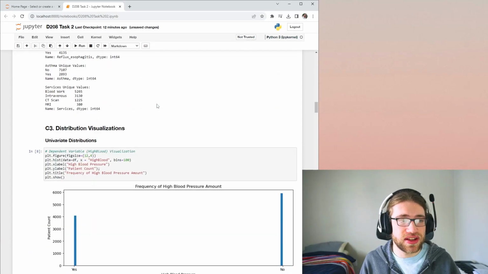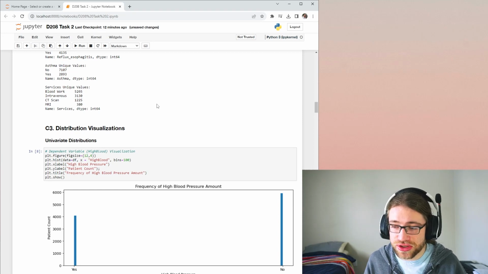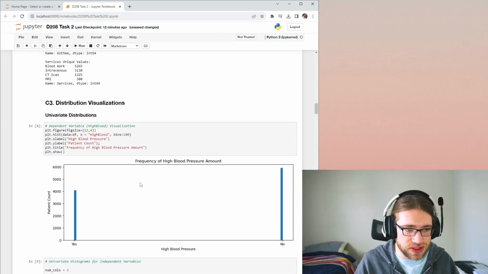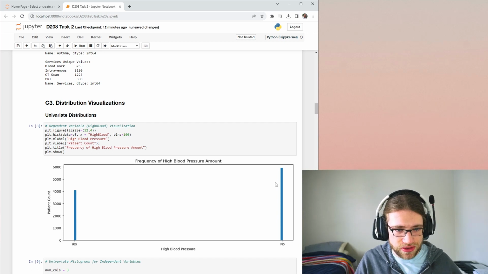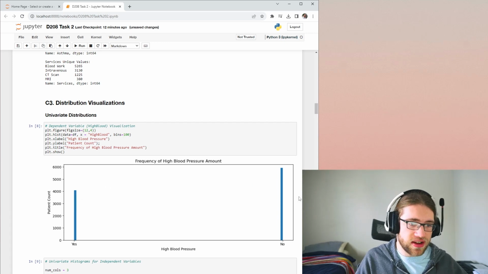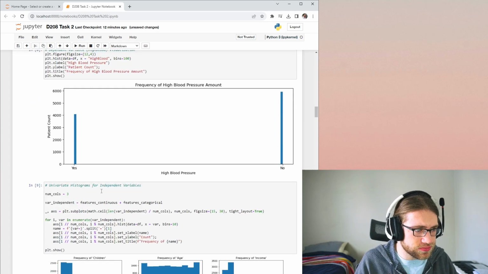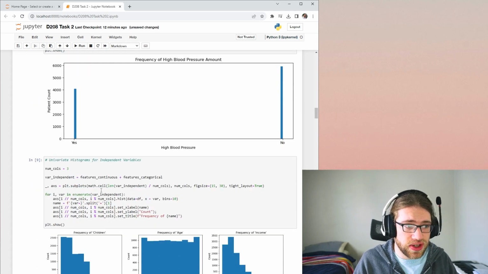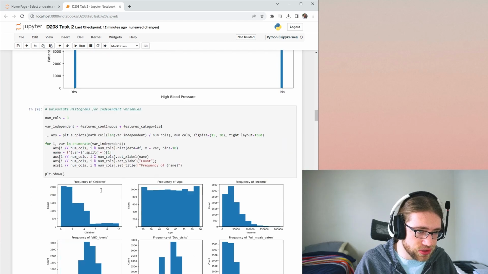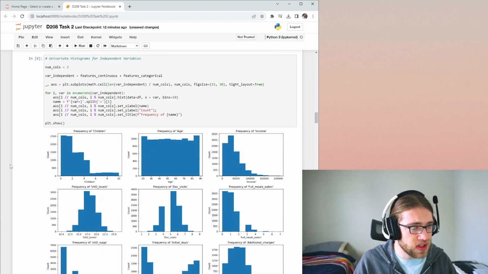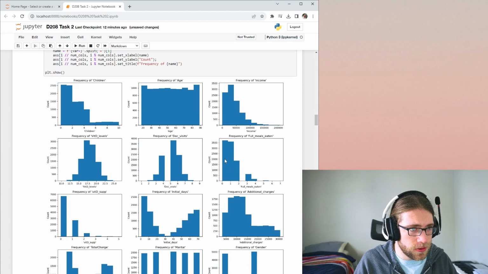And next will be the distribution visualizations. For the first section, we got univariate distributions, and we got the high blood pressure here. As you can see, similar to our value counts summary statistic, we have more no's than yeses when it comes to the high blood pressure. Then we have the univariate visualizations for all of the independent variables. So we got those here.